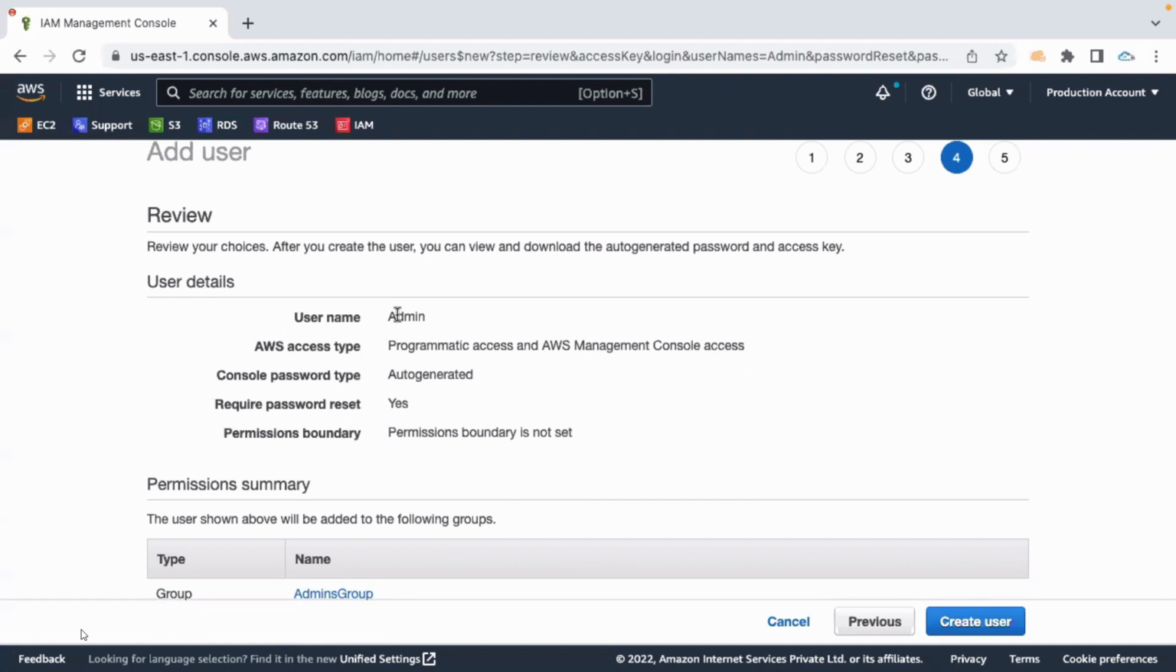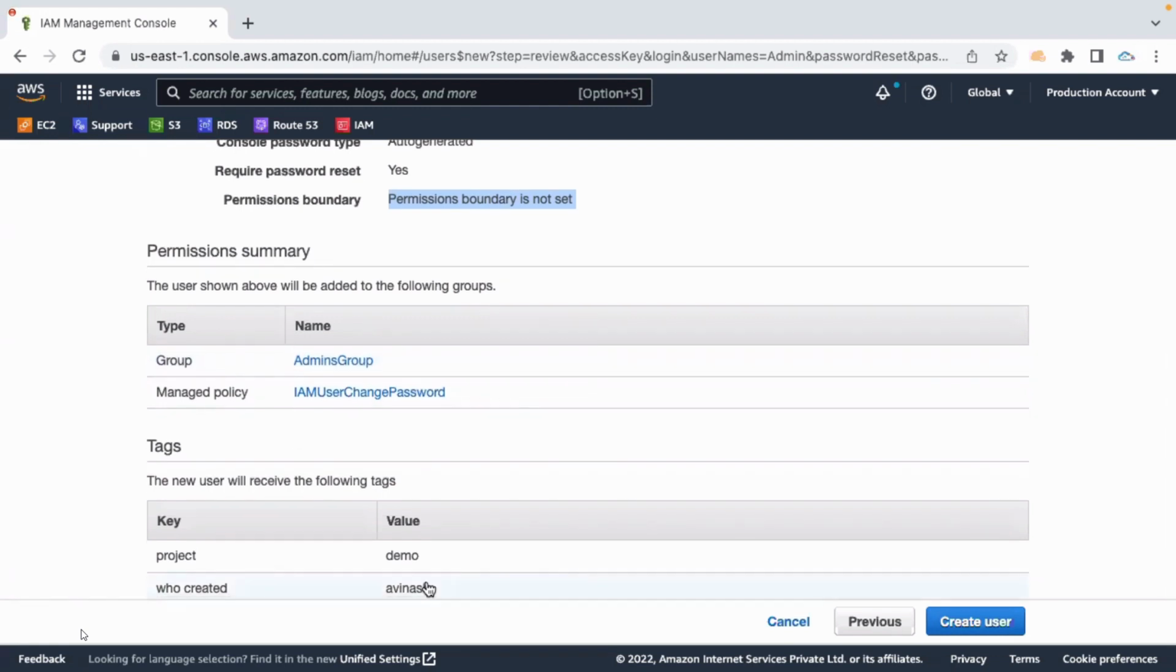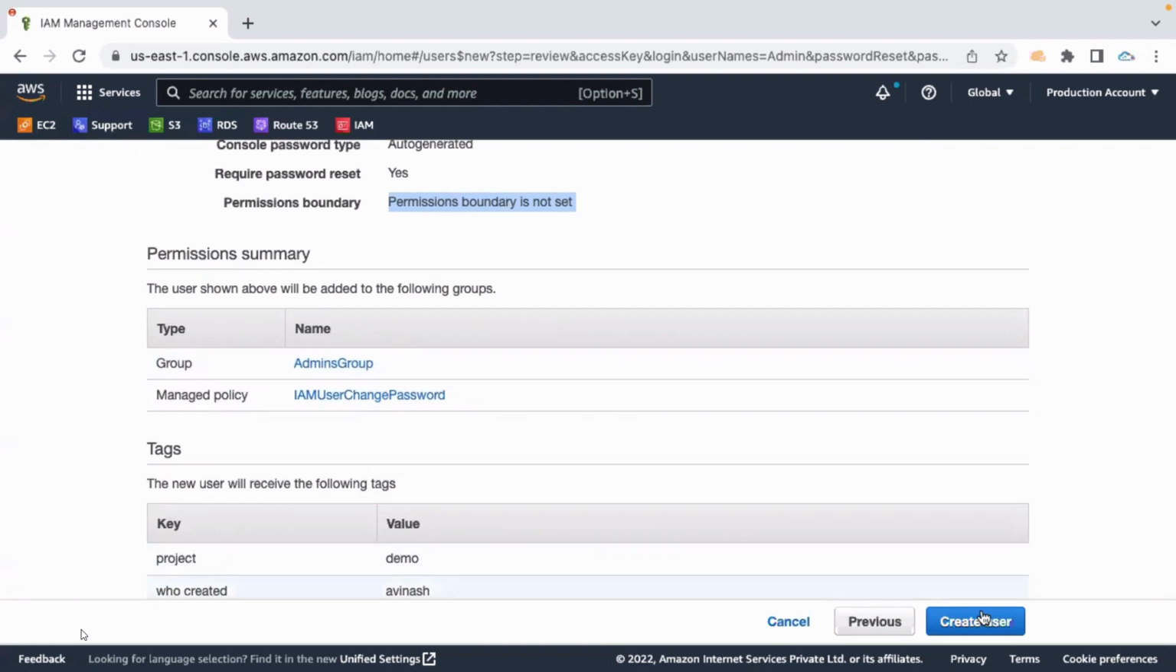Now we selected a username. We selected both access types, auto generating the password, and he needs to set a password. Permission boundary is our tomorrow session topic. Okay, what permissions he is going to get, what policy he is going to get, and what tags he is going to get. So click on create user.